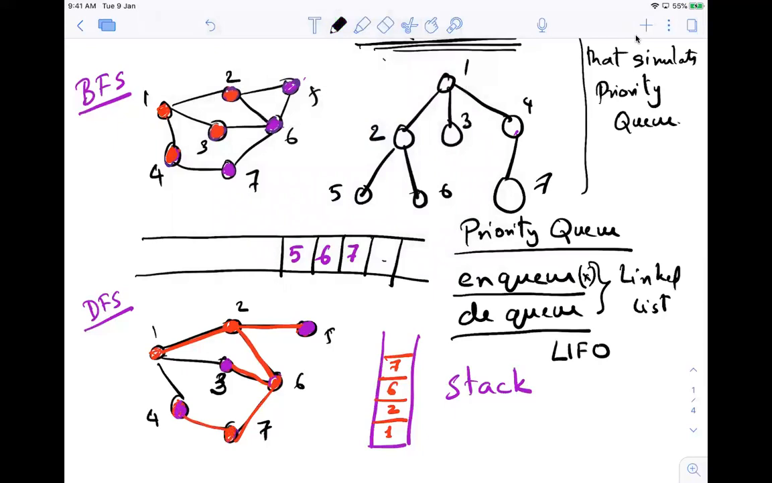And what should it support? It should support two things: push a particular element, and pop. Pop is nothing but it produces the one from the top. So you have these two data structures that you use, queue and stack, priority queue and stack. These are the two things that are used for BFS and DFS.